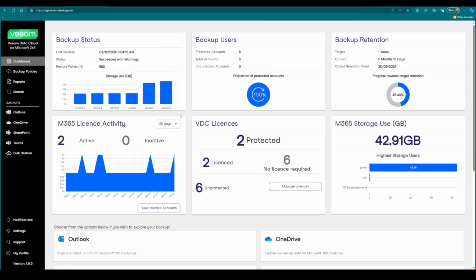So into the demo now, and we start with the Veeam Data Cloud for Microsoft 365. The first thing we're greeted with is this dashboard. So we can see our backup status. And for the last 5 to 6 days, we can see the storage consumption and the trends. Now I've added some more data in my test tenancy into OneDrive, so that's expected. I'm seeing the growth.